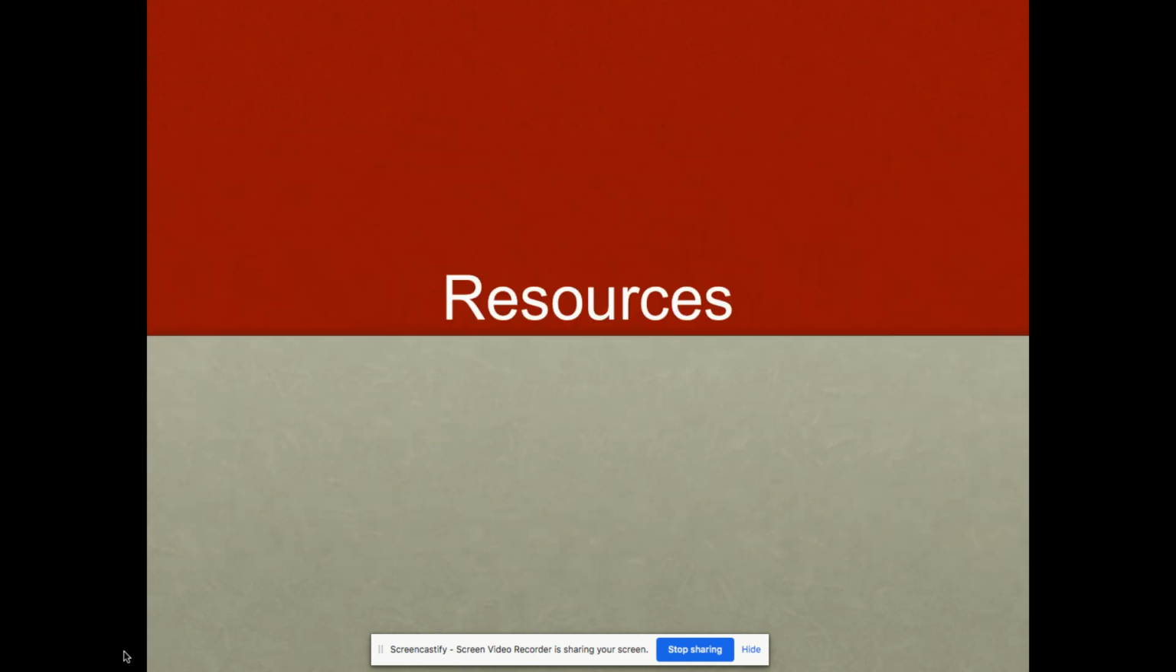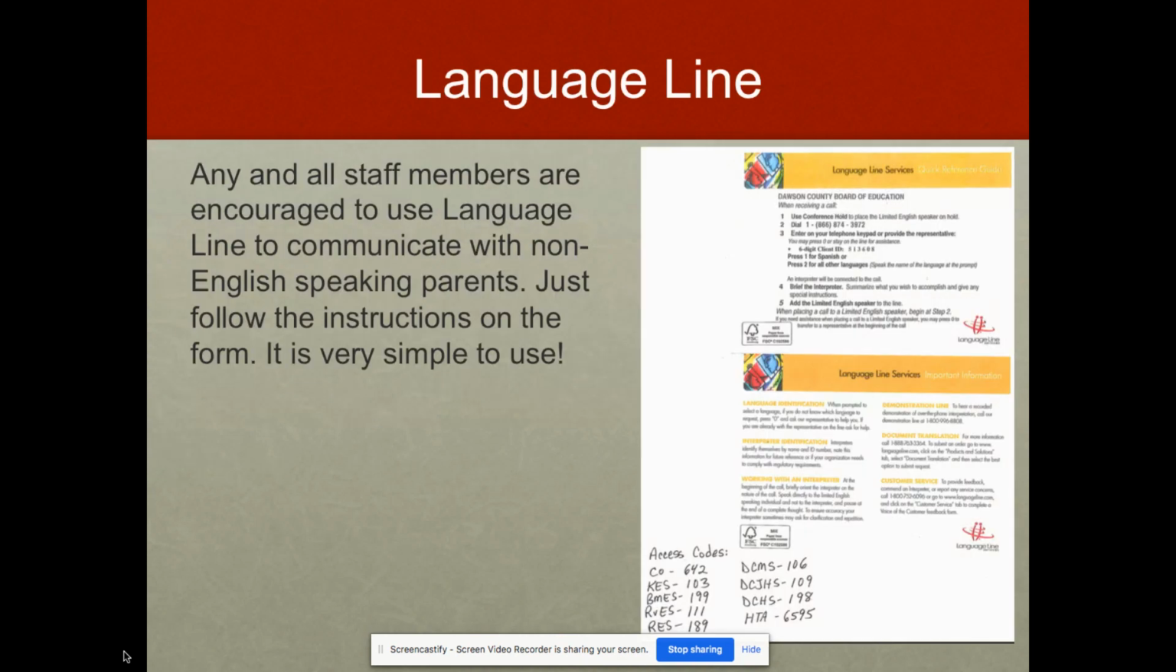Okay, some resources for you. So I have people come to me all the time and say, I don't know how to change this so that a student can do this assignment, or I need help translating something, so on and so forth. So I'm going to give you some really good tools for different scenarios you might encounter in your classroom.